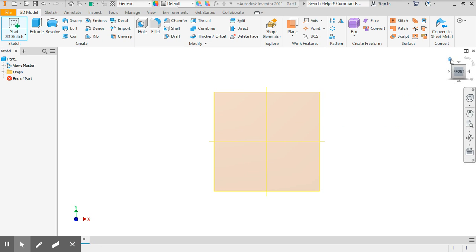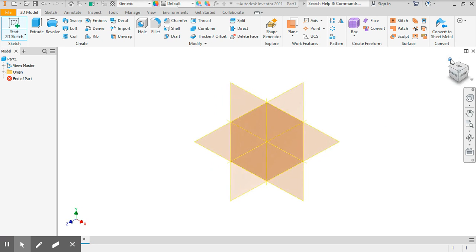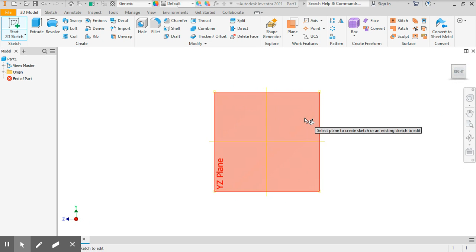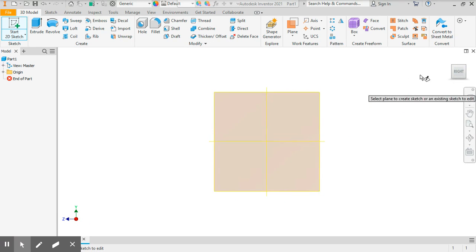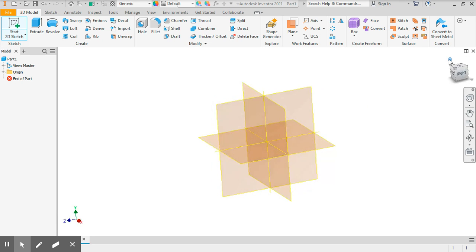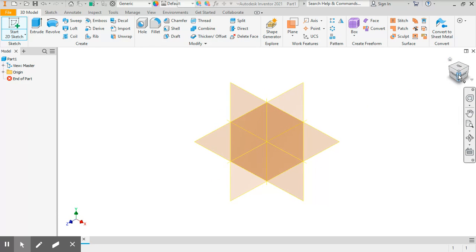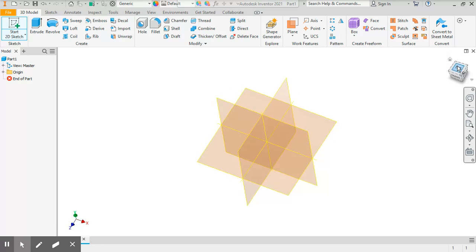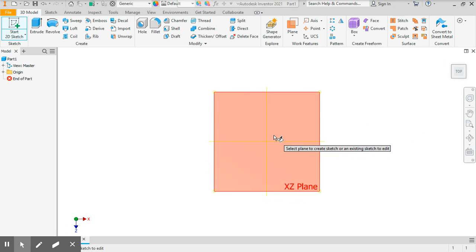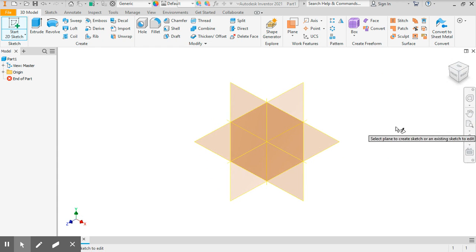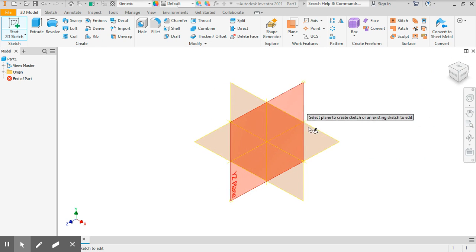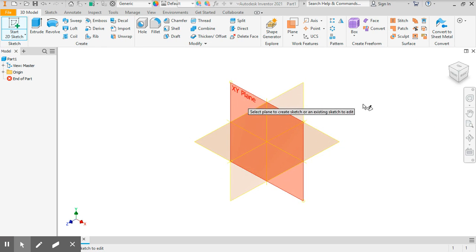We can go back up to the house, change that around again. If we want to look at the right side view, click on right in the view cube. That is our YZ plane. Go back to the house, front, right, top. If I want to look at my top view, that rotates that to my XZ plane. I'm going to go back to the house or the home view so you can kind of start seeing the different views and how you'll be working with them.